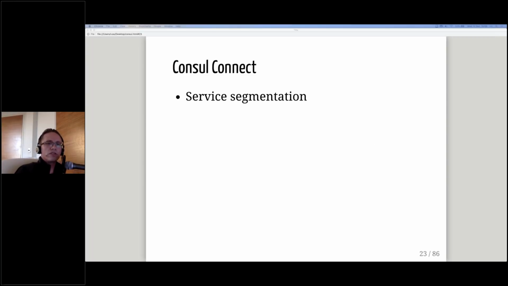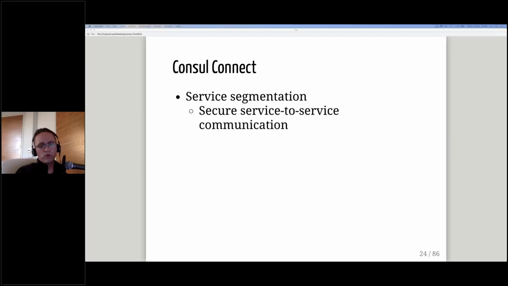So just to touch on service segmentation briefly now, earlier this year I was fortunate enough to be in the room when we announced this publicly: something called Consul Connect. This is something we added to provide secure service-to-service communication. It essentially allows all of your different components, particularly if you're breaking them out into a more microservices type architecture, to communicate with each other securely using TLS.